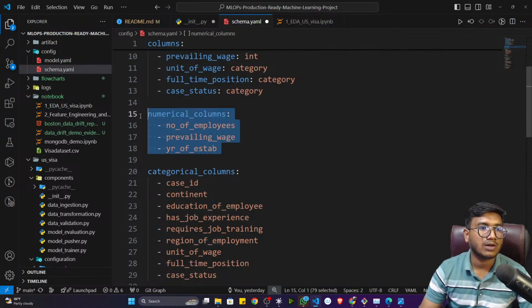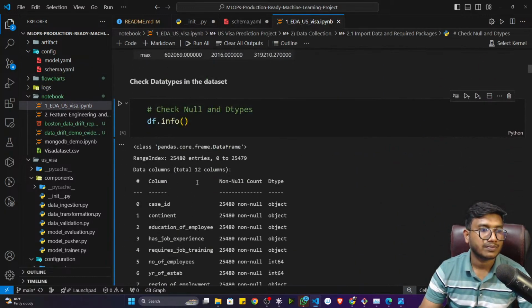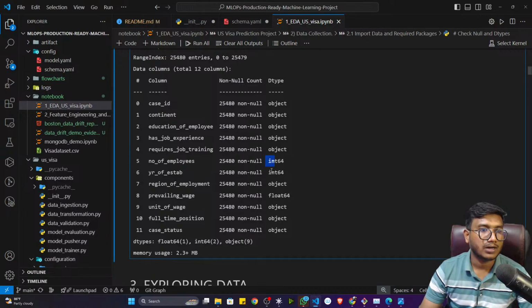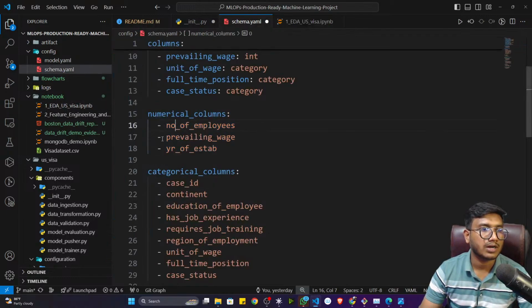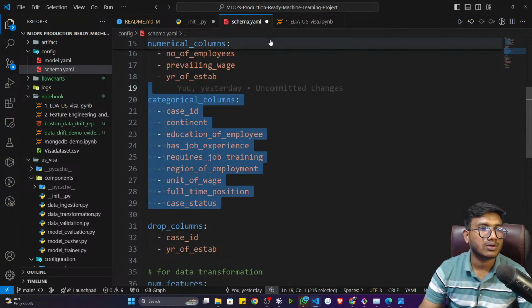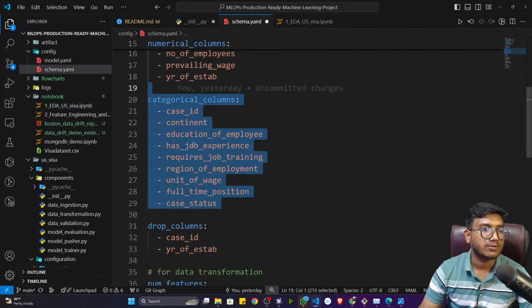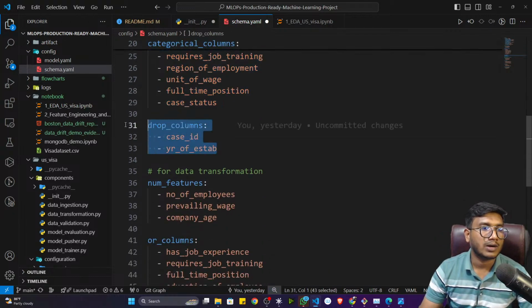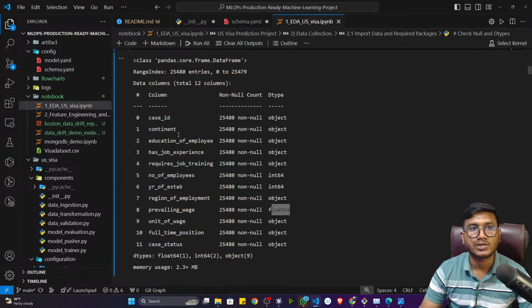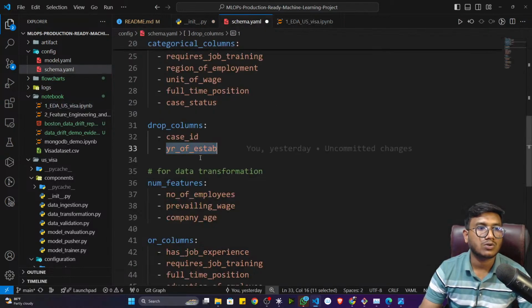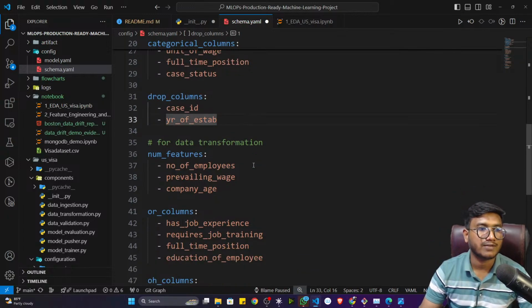Then I mentioned the numerical columns. You can see we have 3 numerical columns. Then I have mentioned my categorical columns. You can see we have 10 categorical columns. And what are the columns I have to drop? I have to drop case ID and year of establishment. Whenever I did the exploratory data analysis, you saw that these 2 columns are not required, so I can remove them. That's why I wrote them inside the drop column section.